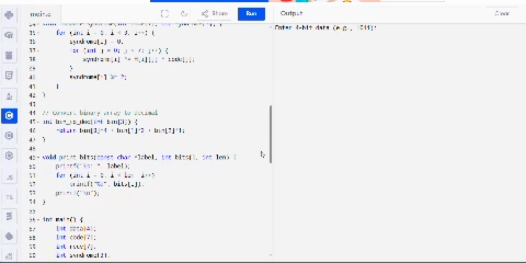The main functions I've used are, first, encode. The function encodes the input 4-bit data into a 7-bit Hamming code using the generator matrix. It performs the XOR operation. XOR operation is basically when the inputs are 0 and 1, your output is 1. It performs an XOR operation across the data bits and the corresponding bits of the generator matrix to produce the encoded code.